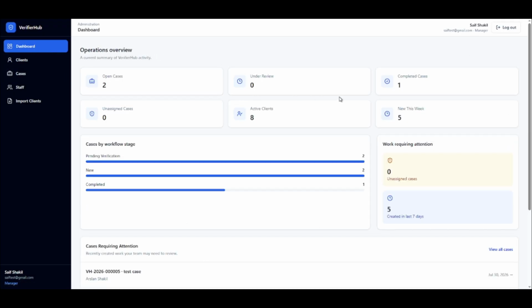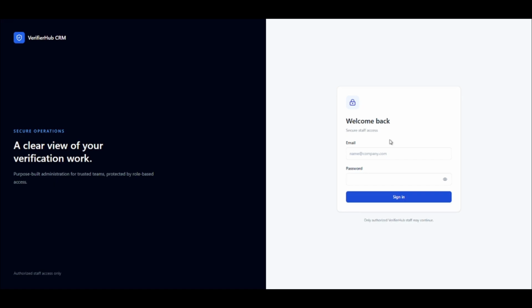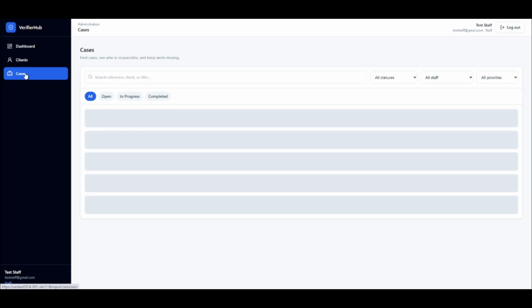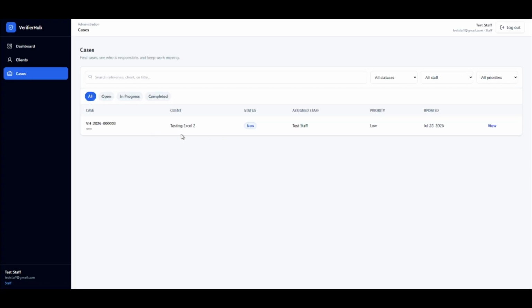This dashboard is also shown to the manager. On the other hand, staff members can only view the dashboard, the clients, and also the cases, only those cases assigned to that specific staff member. So this is the complete workflow of the CRM.